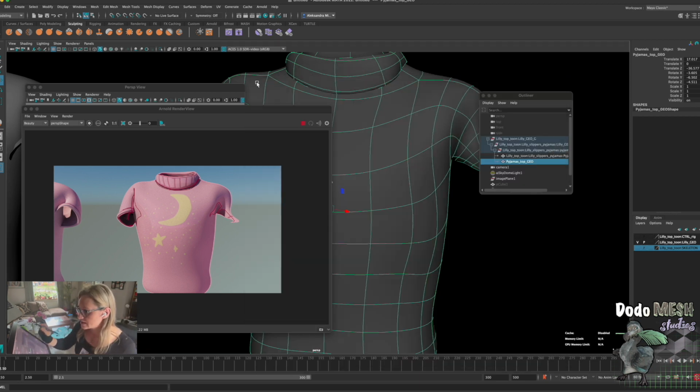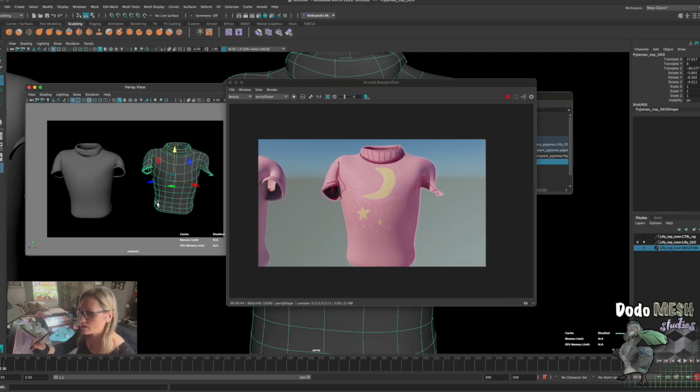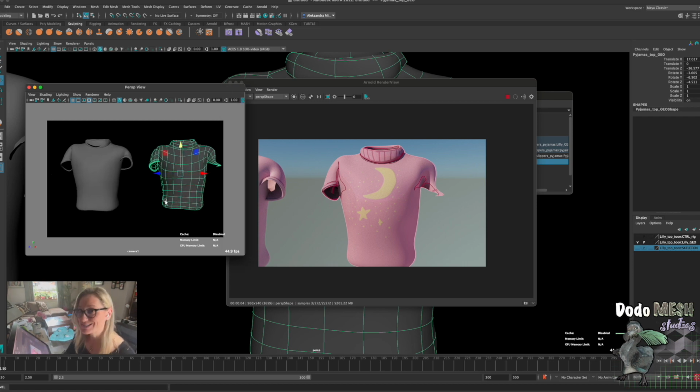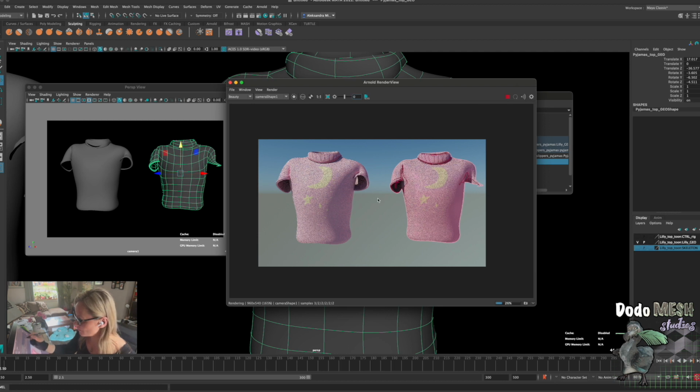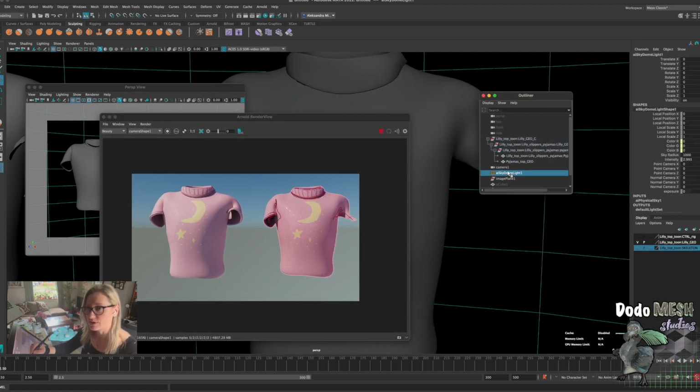And the last thing I will show you in this video is the physical sky and the depth of field. Just bear with me. Just a few tricks for the camera depth of field that I'm using and the physical sky. Let's do first the physical sky.